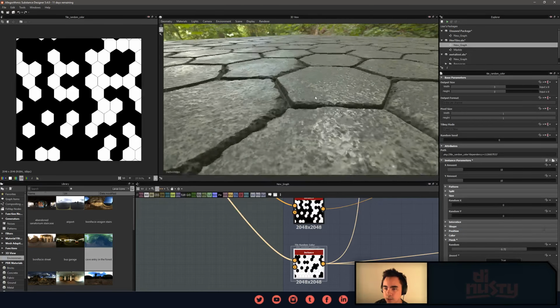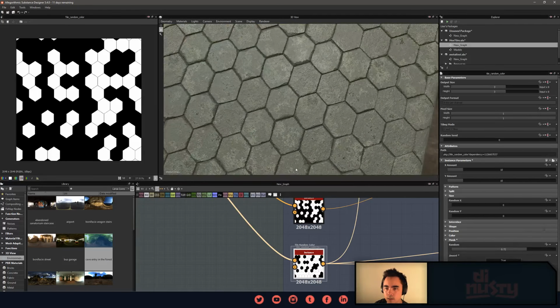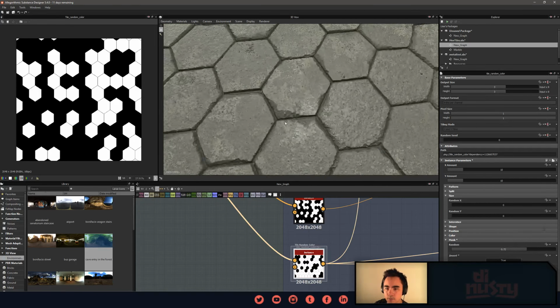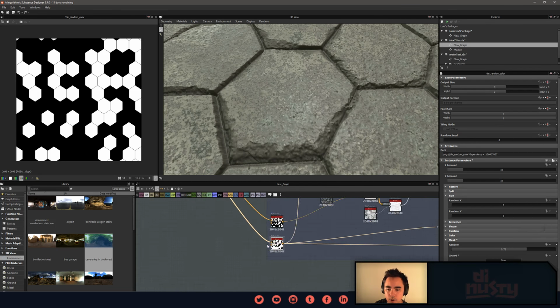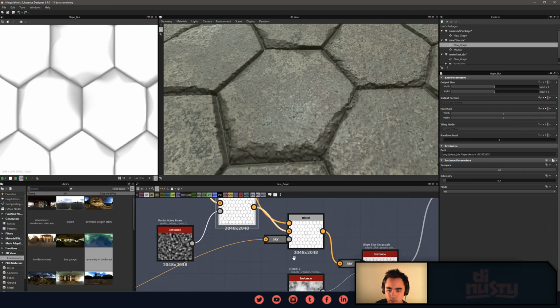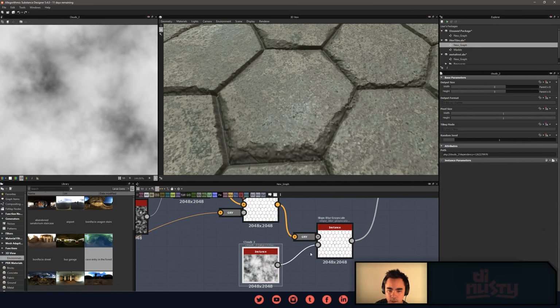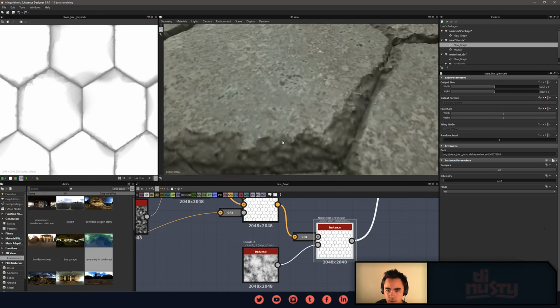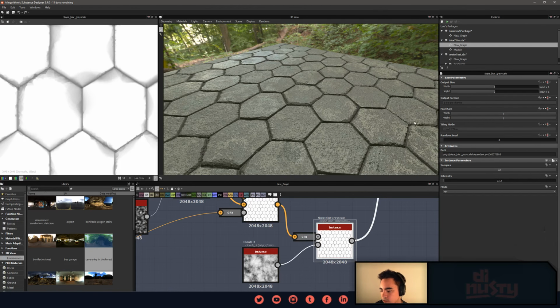So now this one actually is physically lower than the rest. And this chipping is just a product of layering the slope blur with noise. Hopefully that helps answer some of those questions.